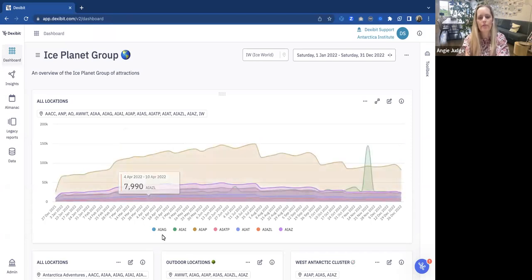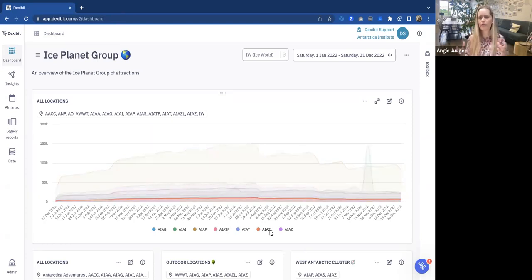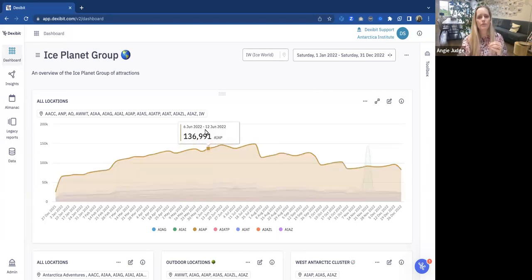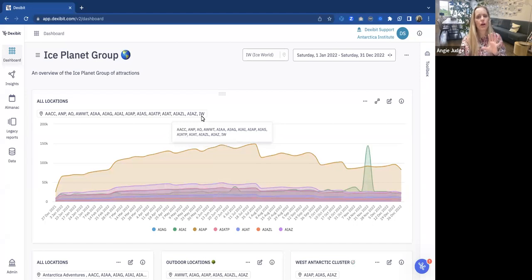And you can see here I've assigned short codes to these because you'll probably find with your own visitor attractions, sometimes they have really long-winded names. And so, for example, Ice World, I want to shorten to IW, and I've got the Antarctica International Attraction and Tourism Group, for example. I've shortened that down to AIAT. But this is one of the great things that Dexibit does.